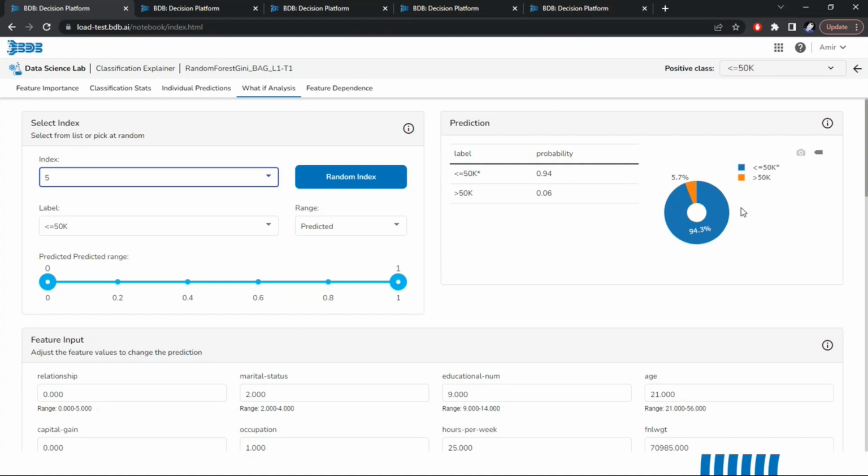So this is a case where the probability of this person earning less than 50,000 is about 94%, and his probability of earning more than 50,000 is 5.7%. So what steps can this person take, or what steps can the business analyst suggest to this individual such that his chances of earning more income increase? So what we can do is we can tweak these values here in the feature input.